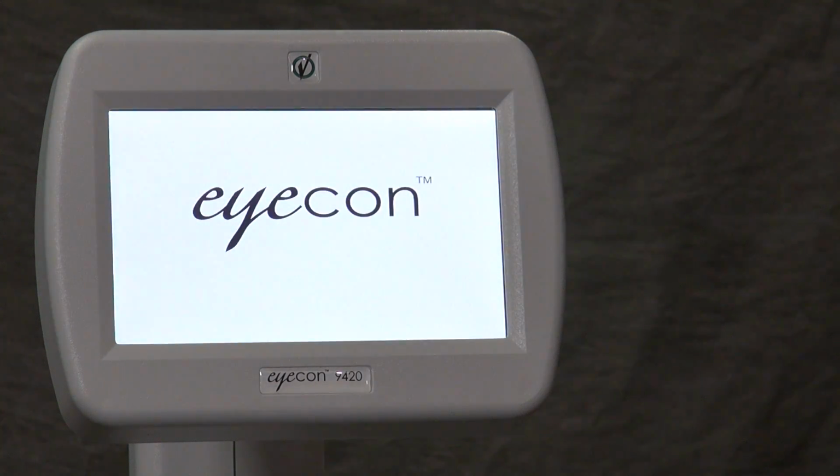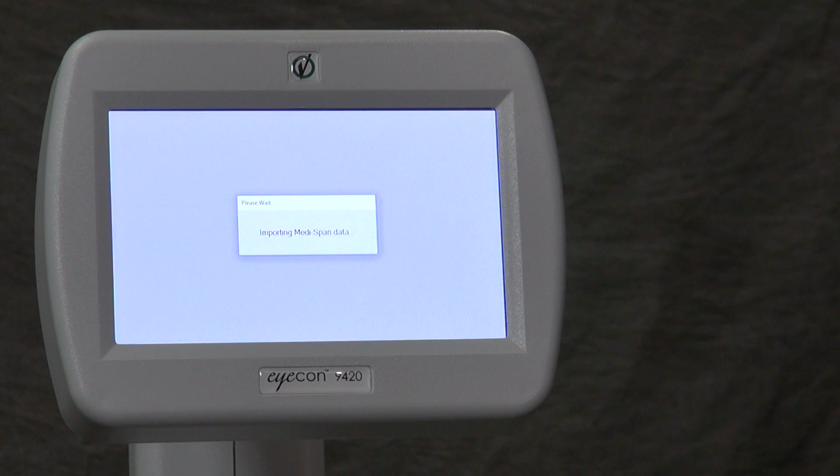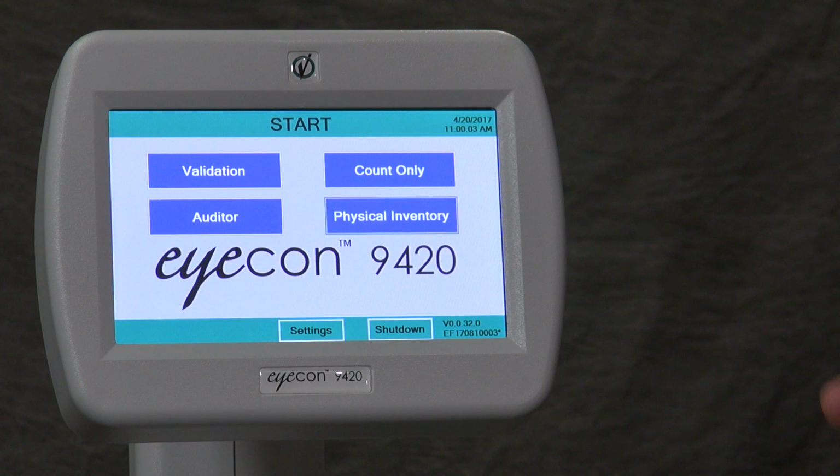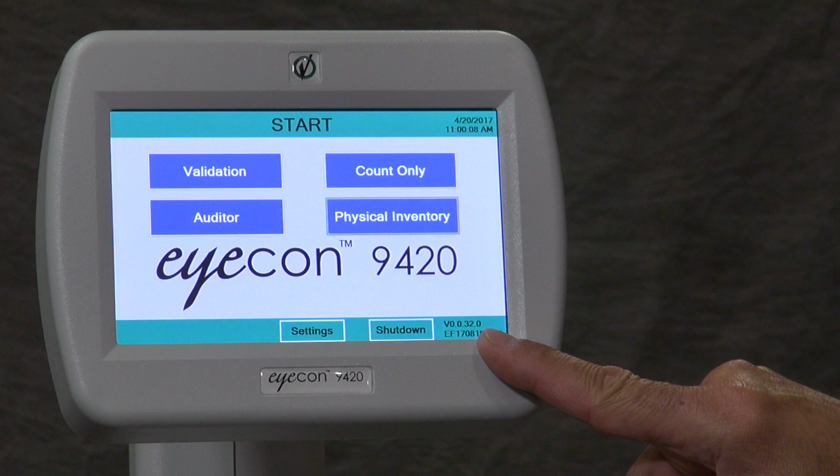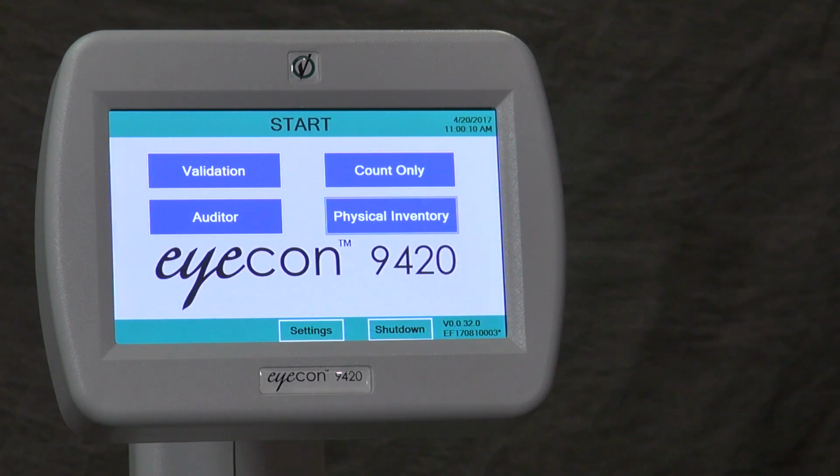And here we go, we're powering back up now. And at this point, it's importing the Metaspan data. And the update is now completed. As you can see, we're now running version 32 instead of version 31. And the update's been applied. So that concludes the update process of your Eyecon.